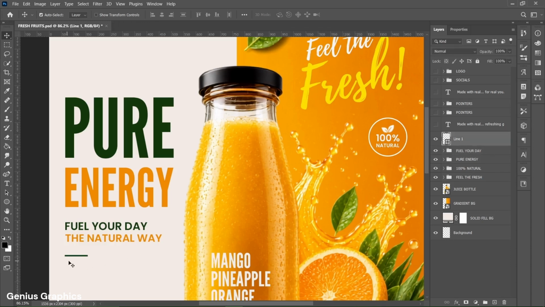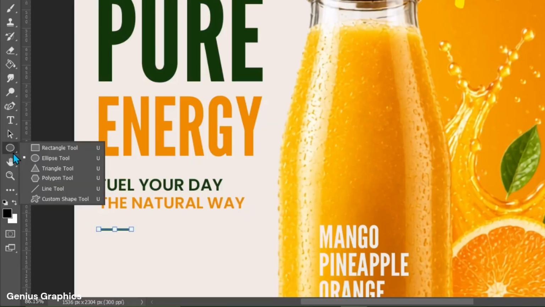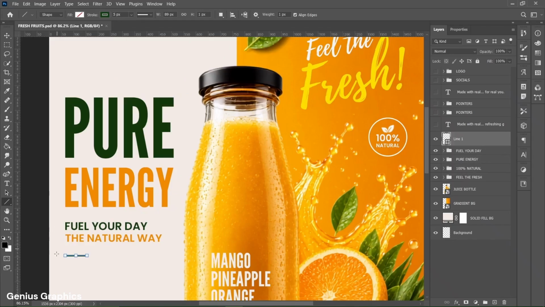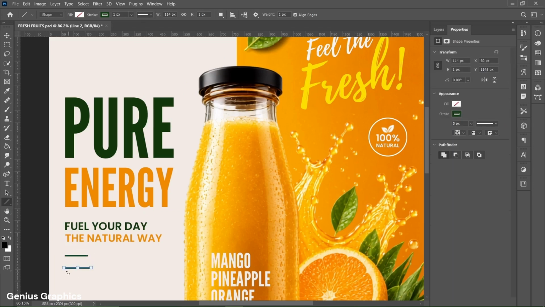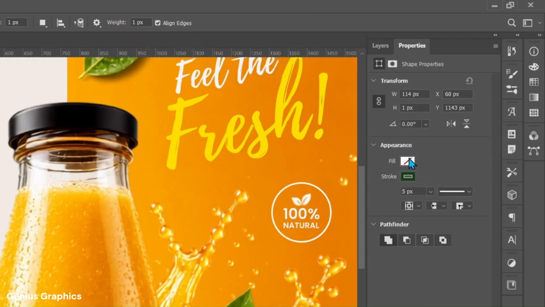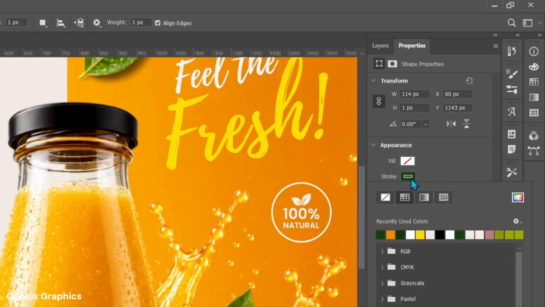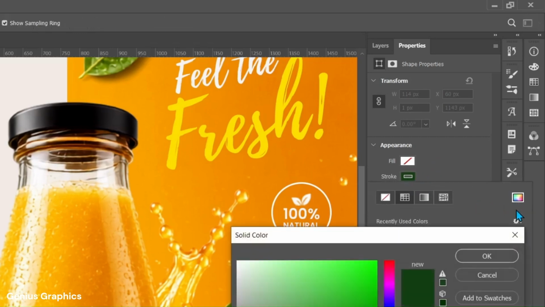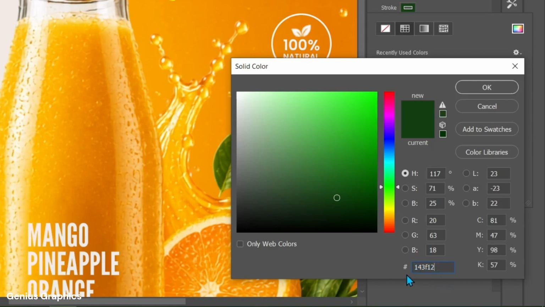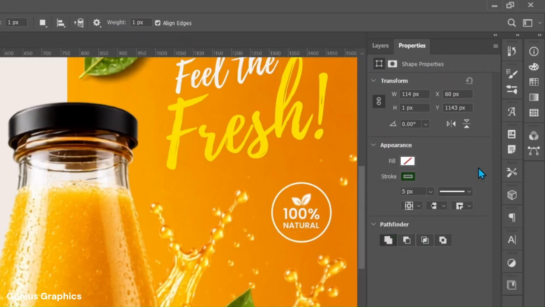Then add stroke below text. To add this, select Line tool. Hold Shift key and left click to add stroke. From Properties, keep Fill to none. And stroke as per hex code. Keep stroke to 5 pixels.